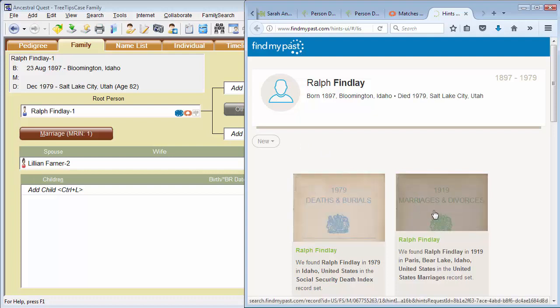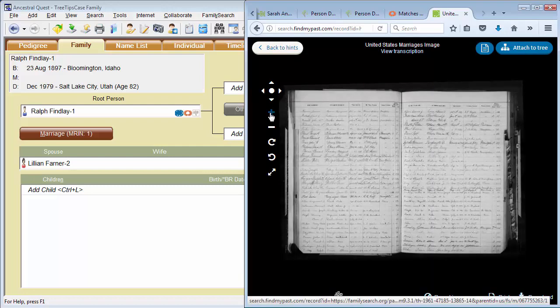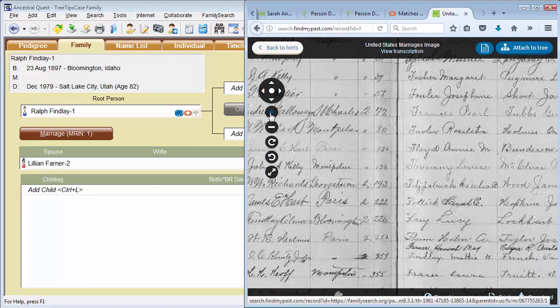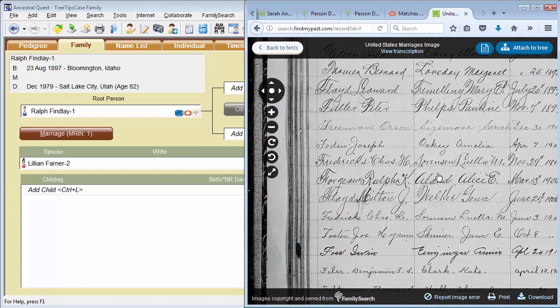I've got a marriage record here in 1919. Let's take a harder look at it. I can either take information from the transcription of the record here, or I prefer to look at the original image, so let me take a look. And then I'm going to zoom in so I can see it easily. Let's scroll over a bit and see if we can find them.